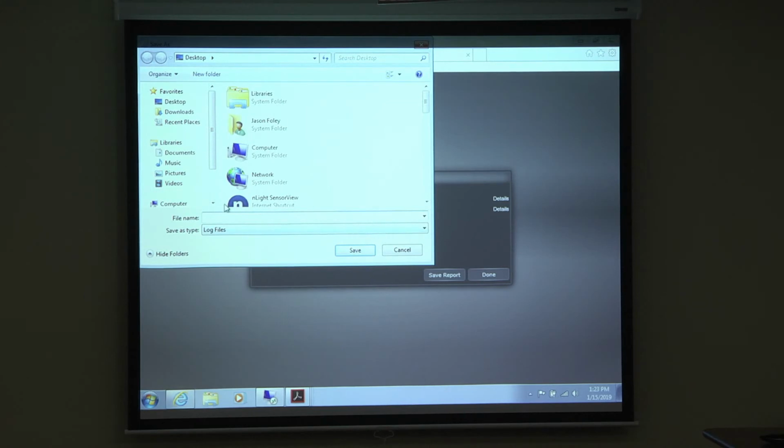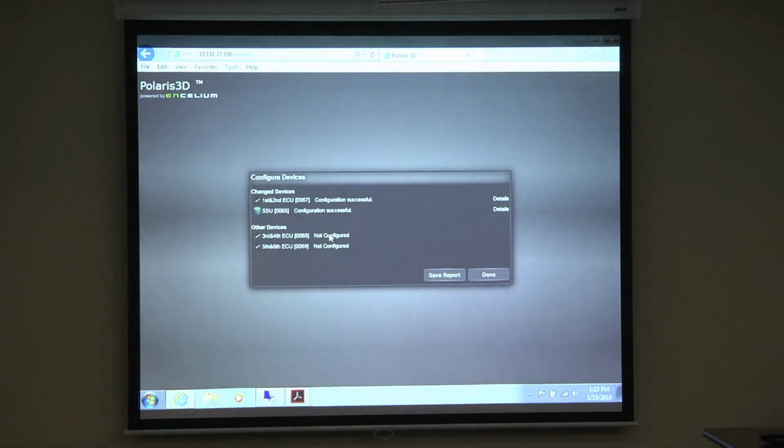Put a name, put like test or something. Let's say aux sensor test. I don't think it's going to specifically pull that one. It may pull the whole ECU, but just click on desktop. Let's just look and see what it looks like. Okay, click save there. All right, let's hit done.